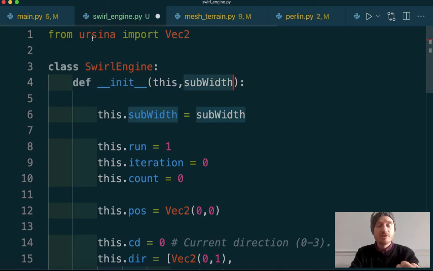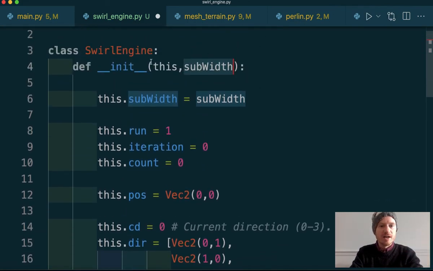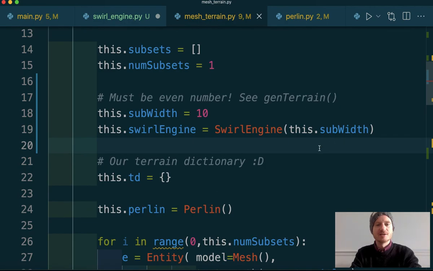So when you first create an object, this initializing function will run. So that's why you have the initializing function. You can see more now how it works. There we go. So we passed in that. So now I've got a swirl engine.